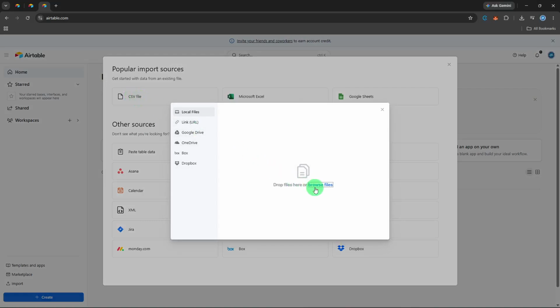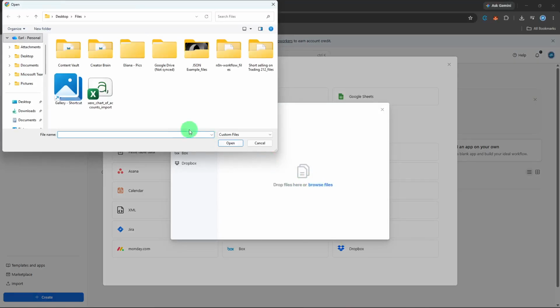Now, inside your base, look for the Add or Import button. This is usually located at the bottom of the table list on the left. Click that, and you'll see an option to create a new table. Choose Import from CSV as your source. This tells Airtable exactly what kind of file you're bringing in.